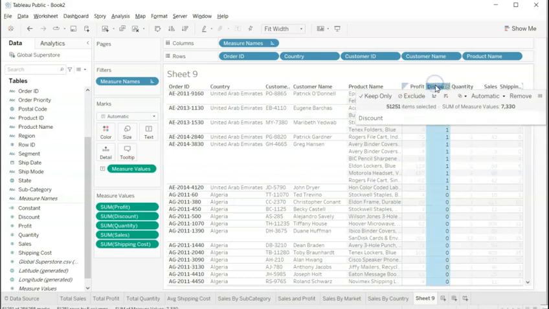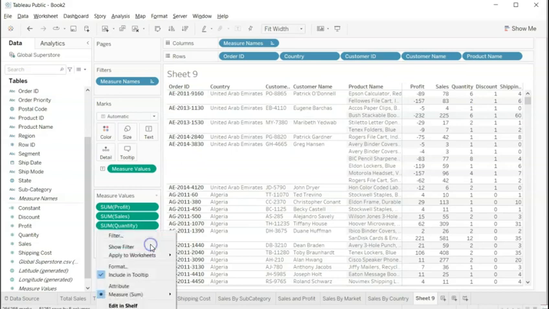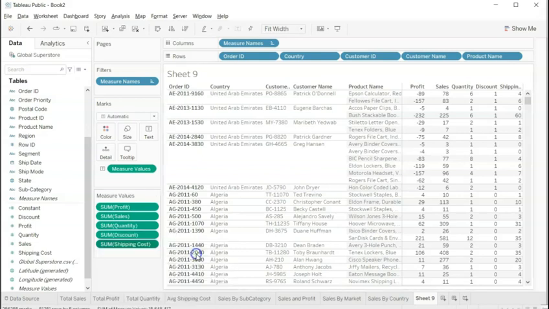Profit is first, and then I want sales, quantity, and then discount. I don't know, let it be as it is. Shipping cost, I'm sure we should go with the average shipping cost.